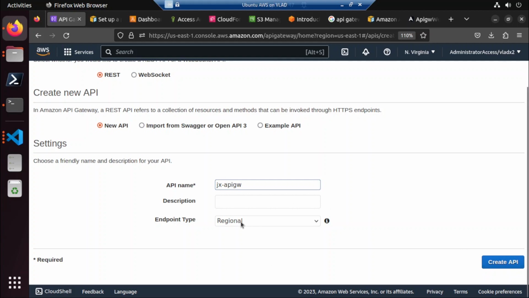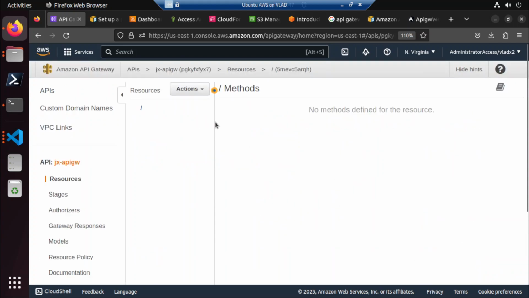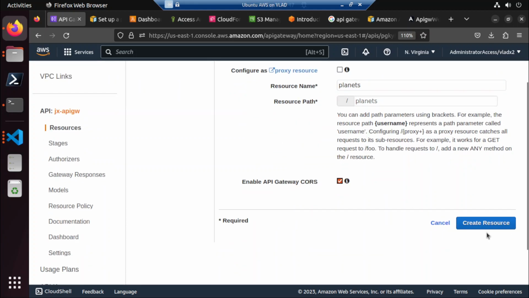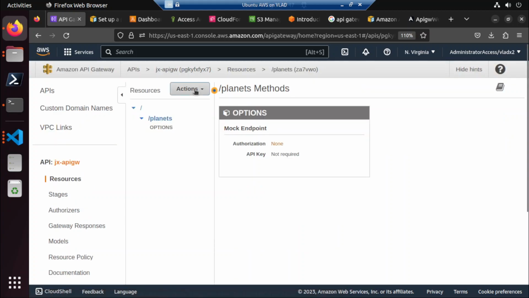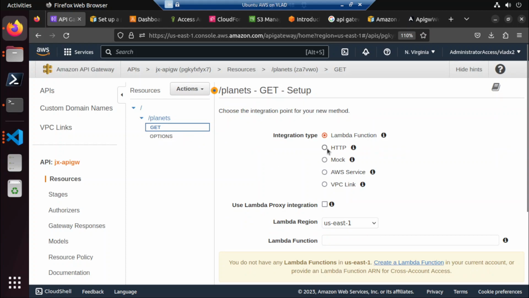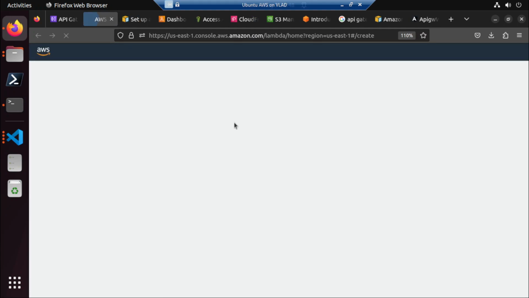Then let's create an endpoint, regional. Then let's create a resource of that, which is the planets, and enable CORS. Right, and then let us create a method. Let us do a GET, and then this is going to be a Lambda function, and we have to create our Lambda.